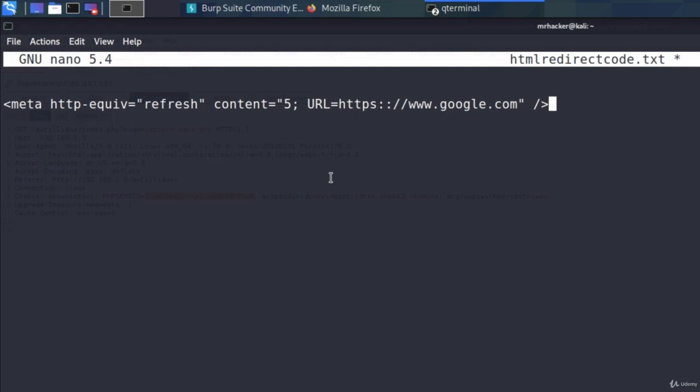So what are we doing right here? First of all, let me just delete these two dots. We don't need two of them, one is just enough. What this code does is it refreshes the page where we inject this code and redirects it to google.com. And content equals 5 is simply the number of seconds that it's going to wait before it redirects the page. If we write 5, it will wait for 5 seconds and then redirect the page. If we set 1 or 0 right here, it will redirect straight away. So let's give it a try.